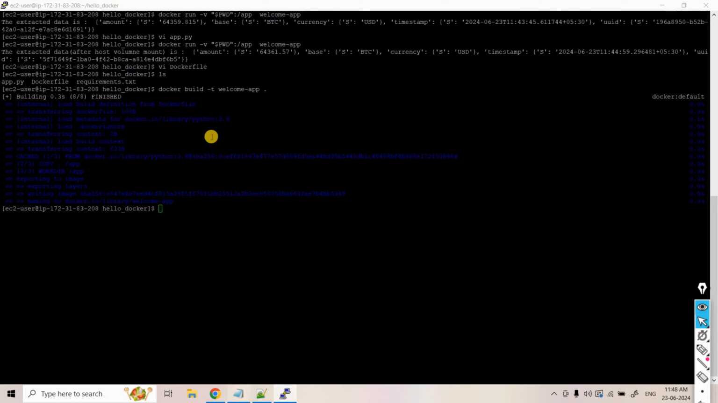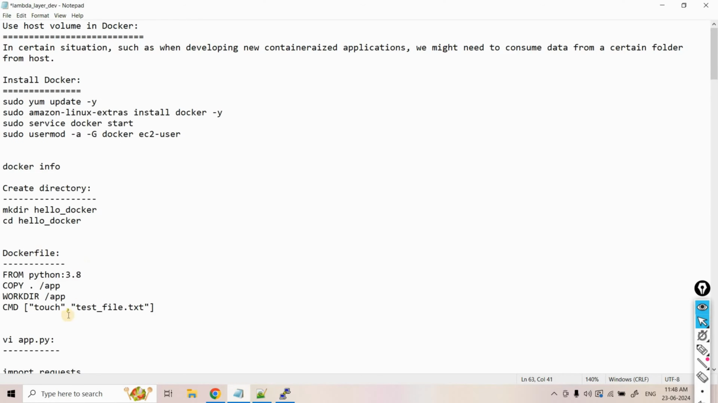And here the build is done. Now let's execute that container code again. Okay. So docker run -v $(pwd):/app welcome app. So let's see, it is done. So what we have done, within the container we have created this particular file.